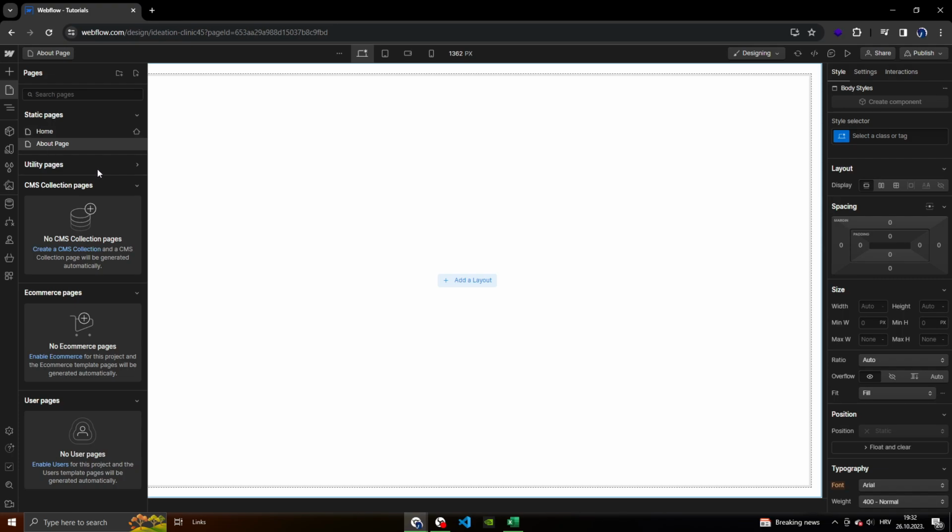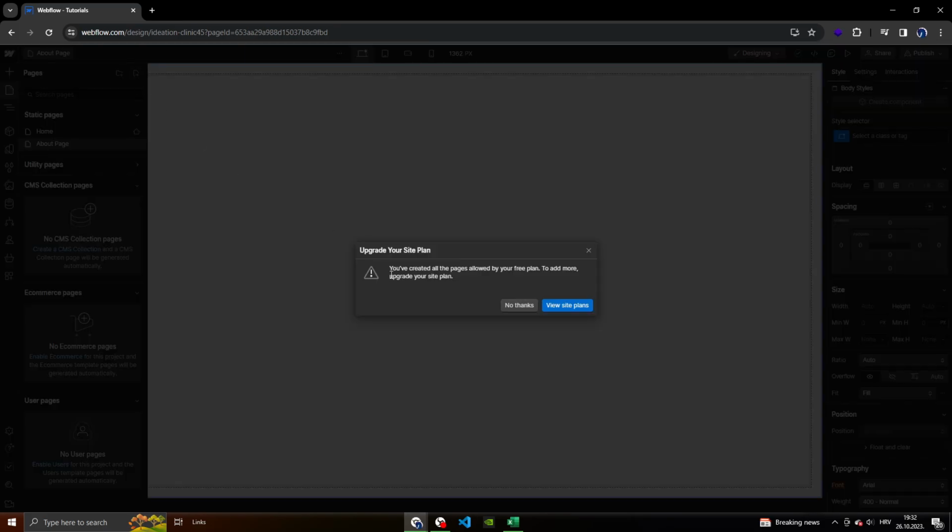And if you want to add a third page or a fourth page or multiple pages inside your website, you need to buy a hosting plan for your website, or you need to upgrade a Webflow workspace plan. So that's the only way you can have more pages inside your website.